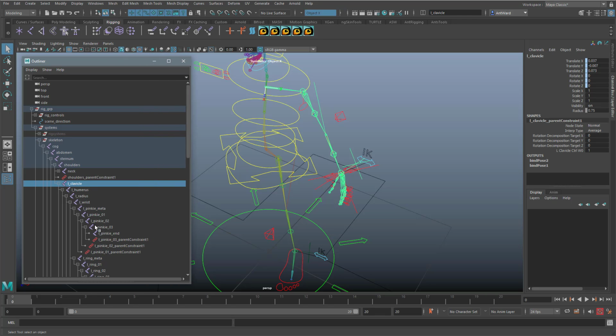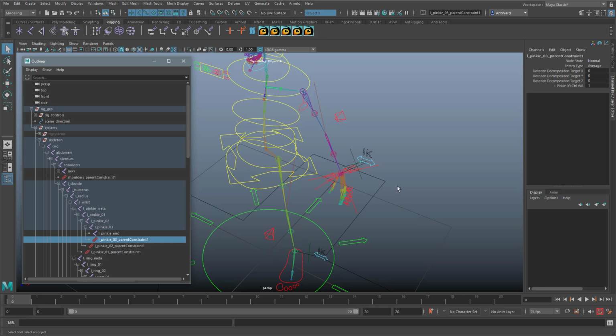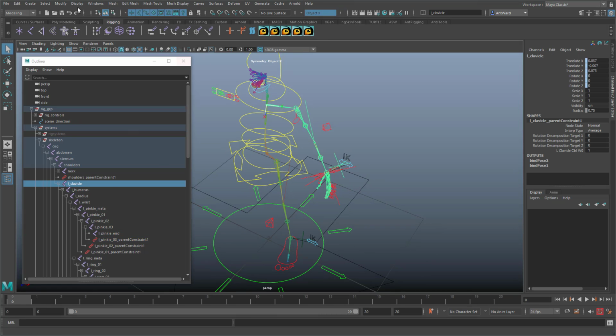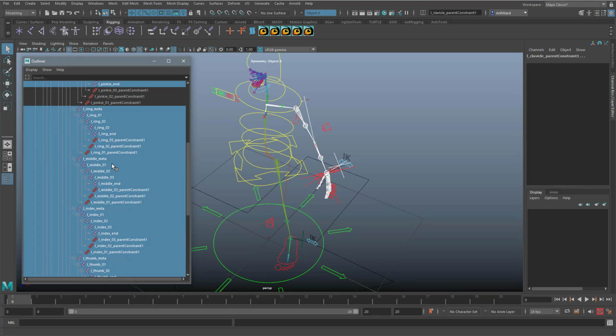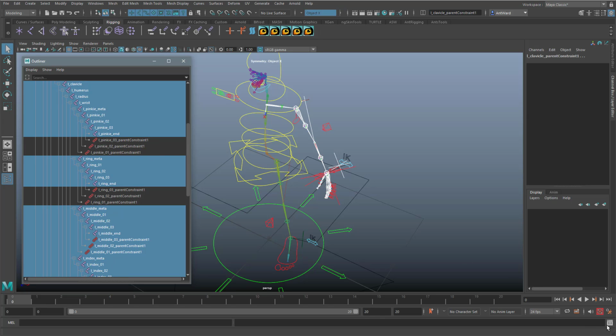The problem is, because this is rigged, we have lots of other nodes nestled inside the joint hierarchy. So if we just used Select Hierarchy and then displayed all the rotational axes, we would be seeing them for all these other nodes too. Now we could go through and deselect these nodes manually, but there is a quicker way to do this using a small bit of script.